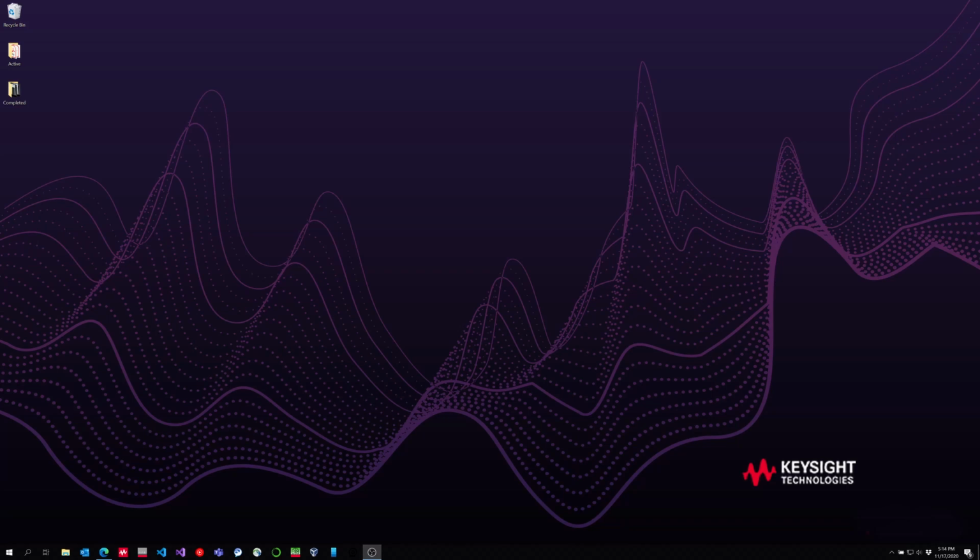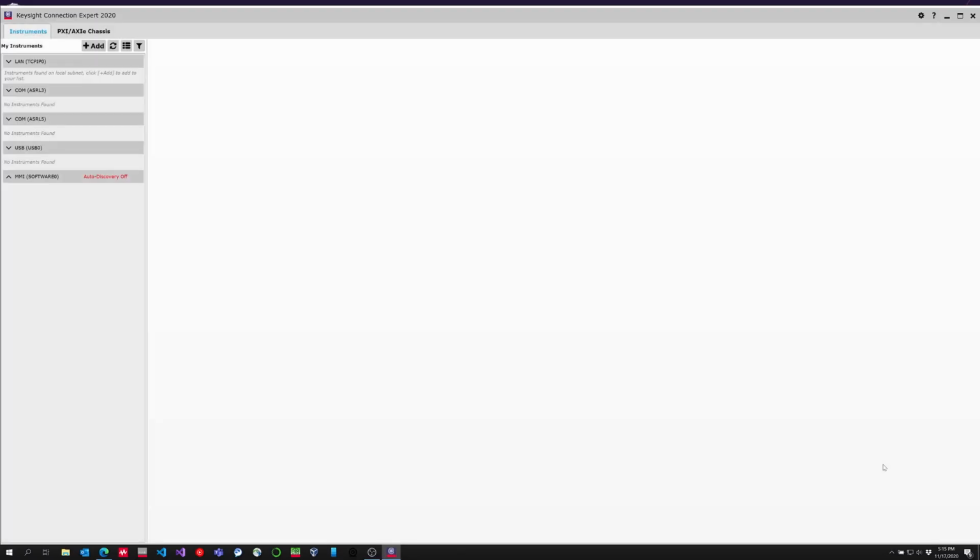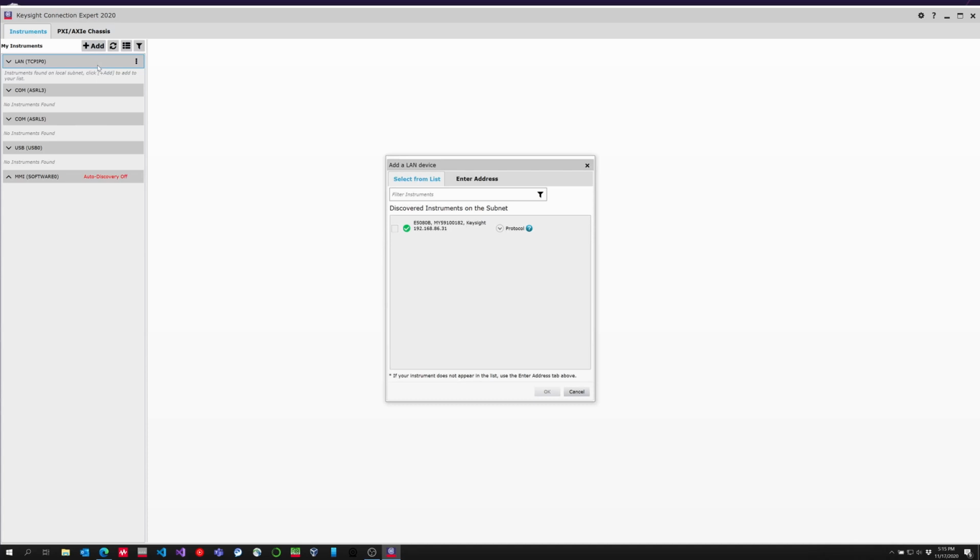Okay, so now that we're back at the desktop, all we have to do is launch Connection Expert and configure the LAN instrument. So to do that, we're just going to navigate to the up arrow, and then we're going to right click on the IO icon and select Connection Expert. To add this LAN instrument, all we're going to do is hit the plus sign and select LAN instrument.